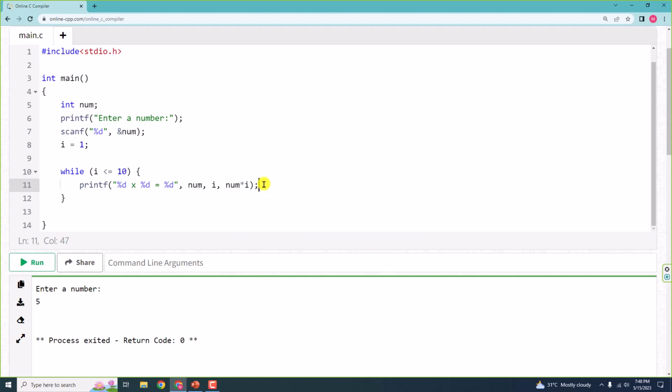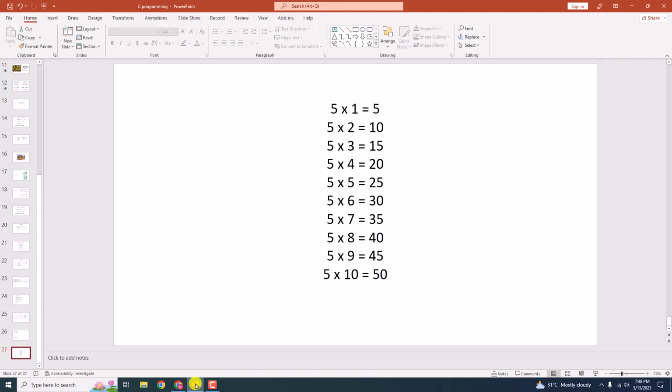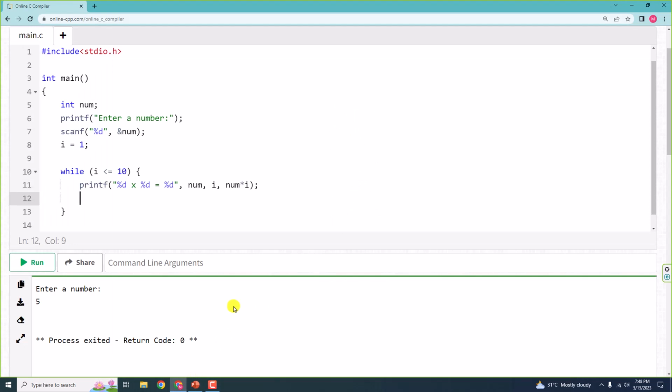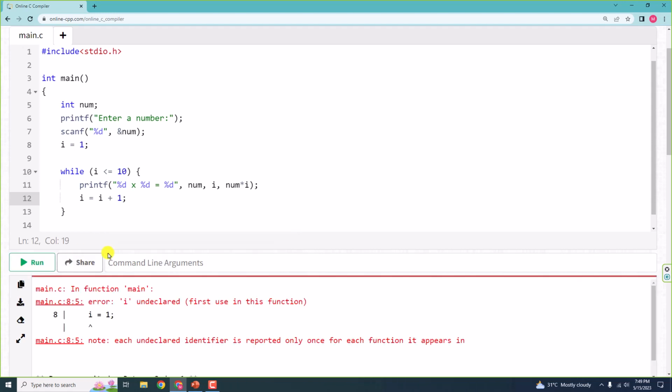Alright. Now this is done. We have got the first output. But then every time this must be incremented, correct? 1 should become 2, 2 should become 3, 3 should become 4, and so on, correct? So we must increment the value of I. I is equal to I plus 1. Alright? So now let me run it and see what I get and then make modification. So what is this?